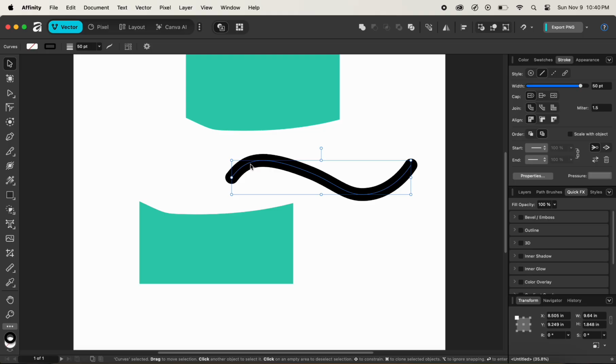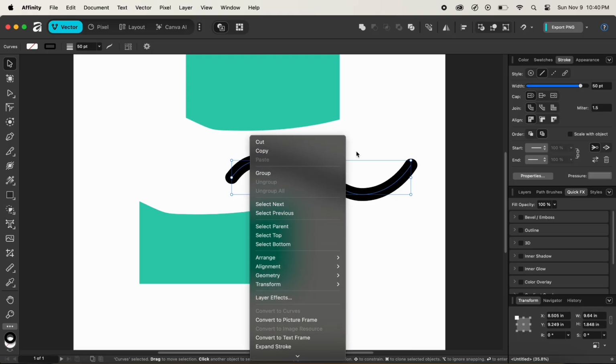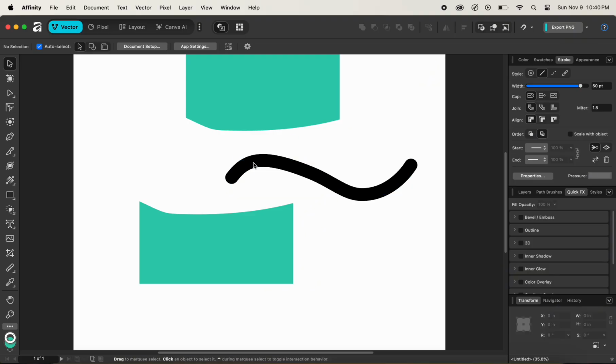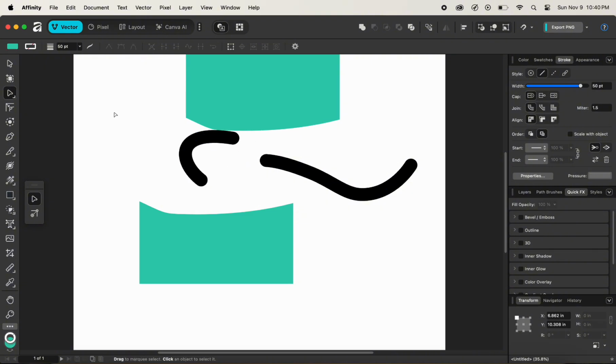I think we must ungroup it first. Okay, so we can select it individually, and if we move it, then you can see that it has been cut. So this is how the knife tool works. I think it's a very efficient tool because a single knife tool functions like both the scissor tool and the knife tool.